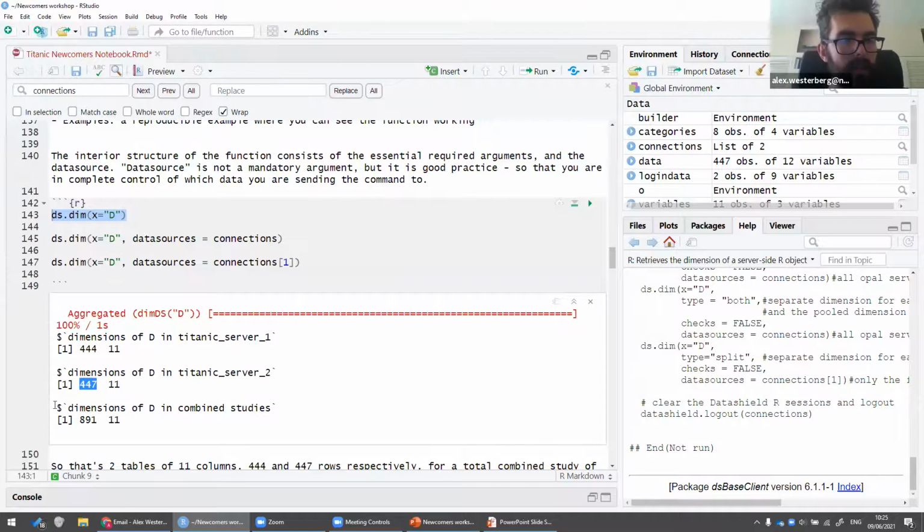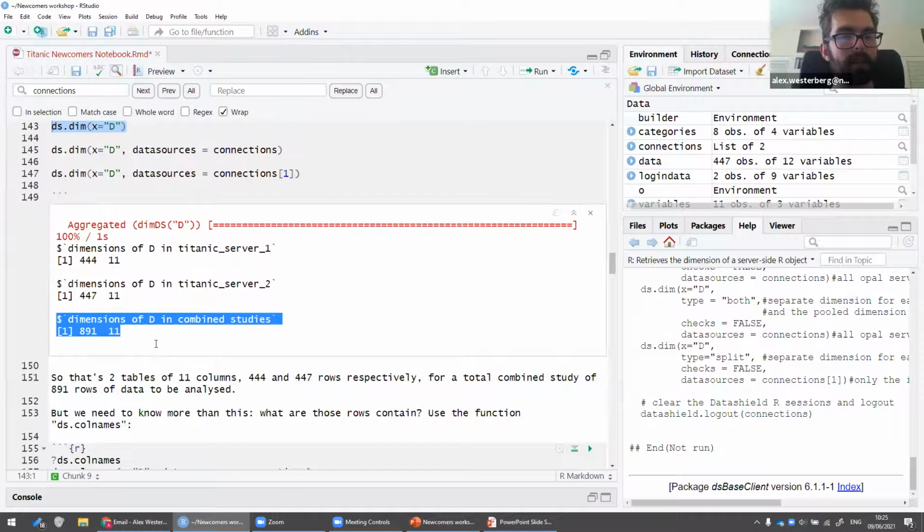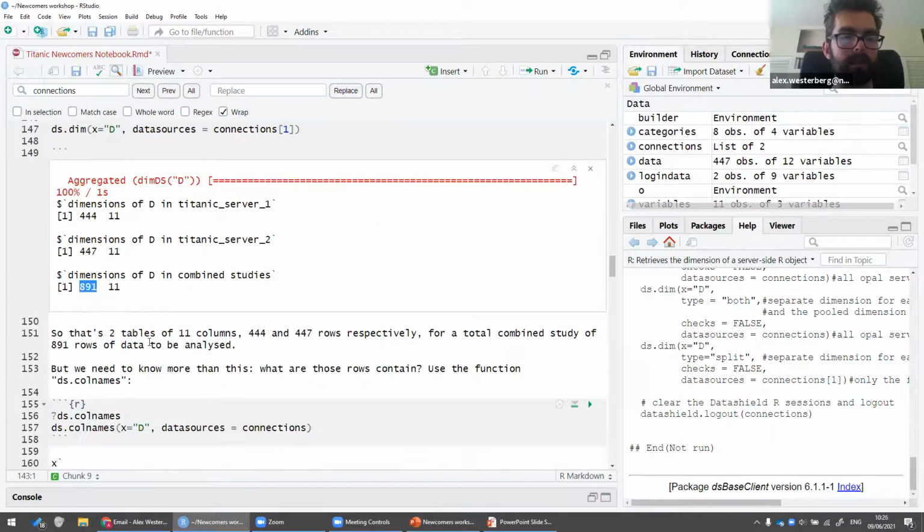And then this is quite important. The aggregate of the result actually combines the two servers if you're interested in the study overall. So this actually has 891 rows of data for us to study if we're just interested in the bigger picture.